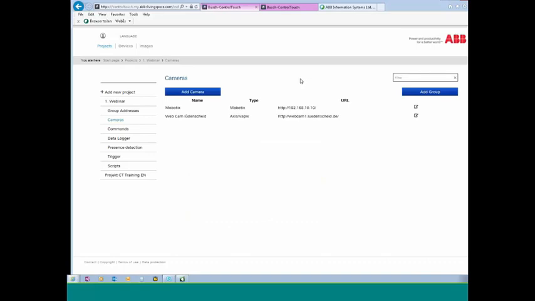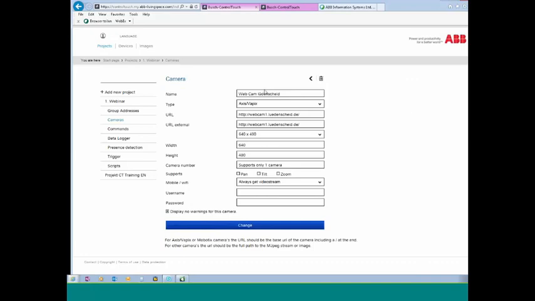If you want to include an external camera like this one, the same procedure. Select the type, put in the URL, look what is possible to support. Typically, you have no support for pan, tilt, and zoom on public cameras. And typically, public cameras also have no password.